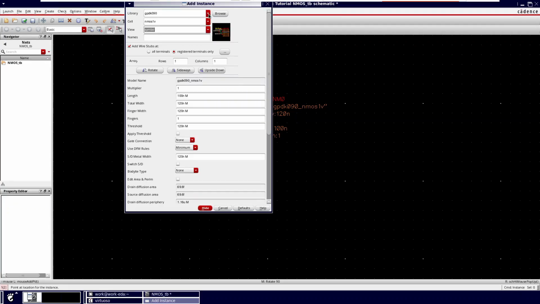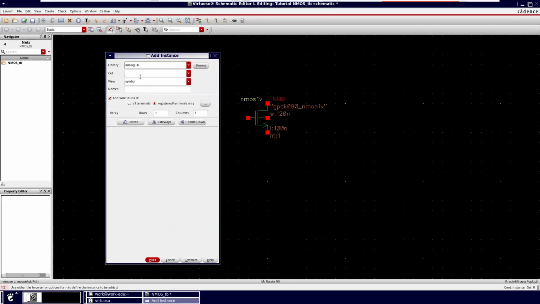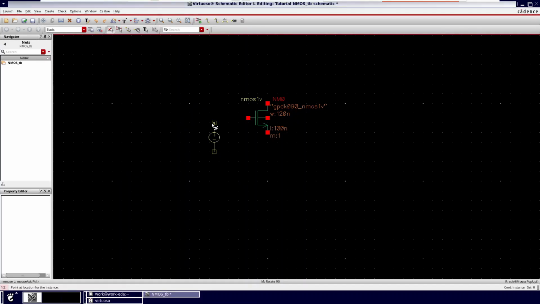To bias this circuit, press add instance, and from here press analog library. From the analog library, we have to add the DC source. Press VDC, press symbol, hide. This will be the VGS voltage, and we add another one for the drain source voltage. OK. Then we will make the wiring.